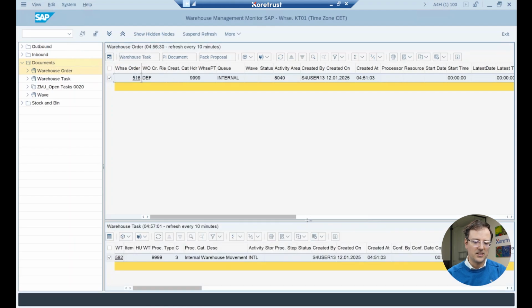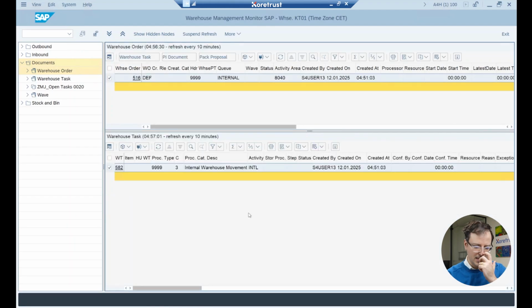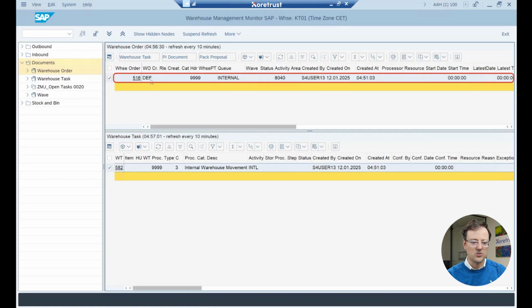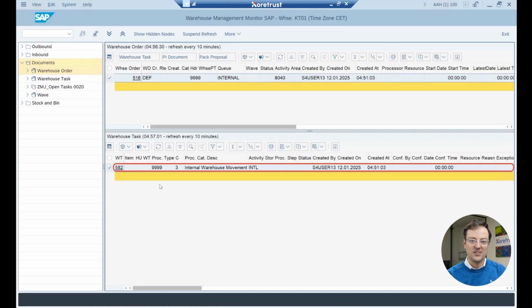And indeed, if I click on the warehouse task button, you can see that I have one warehouse task, task number 582, that is currently assigned to the warehouse order. So it's true, the tasks are assigned to warehouse orders. So warehouse order higher level, warehouse task lower level. Okay, I'm not going to discuss the warehouse tasks right now in this video.